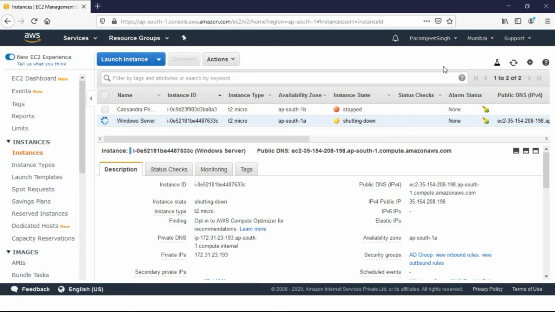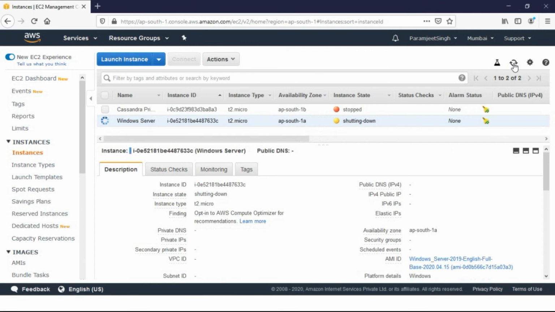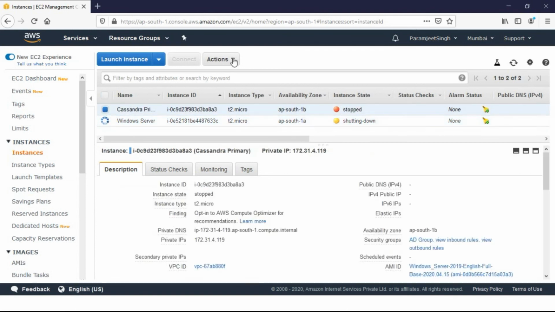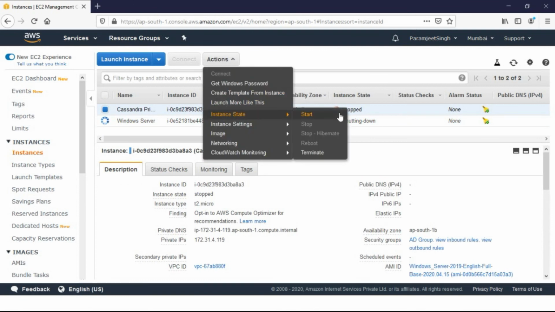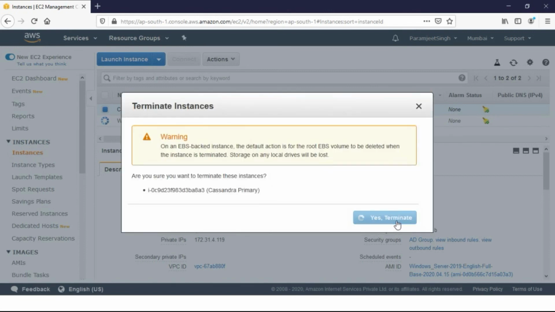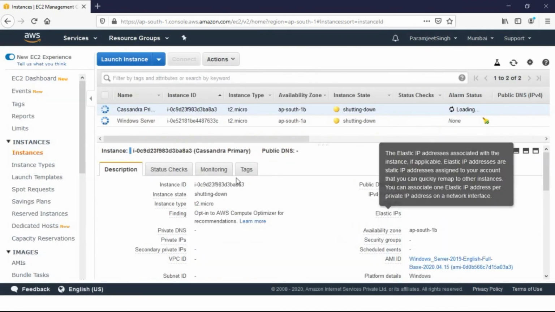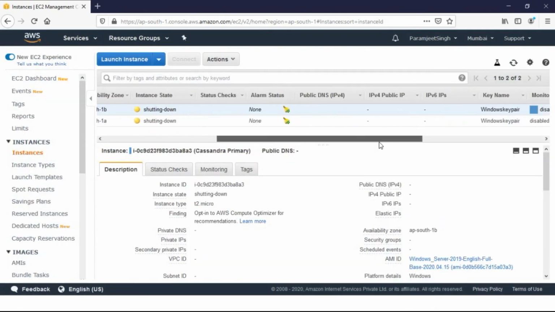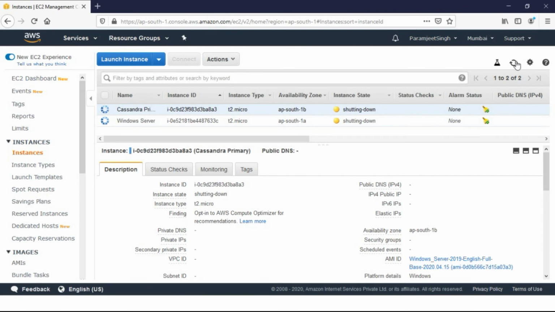After some time, let's quickly refresh it and see if this is still shutting down. You can see my first instance is in stopped state. If you want to terminate this also, you can just quickly terminate this also. After some time, this instance would be terminated and removed from this list also. So you can see now these instances are terminated.